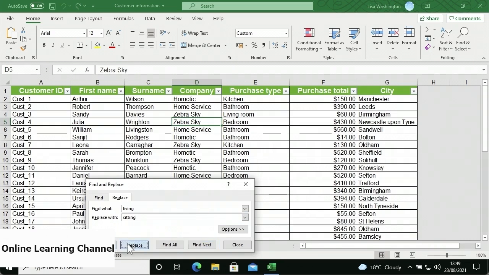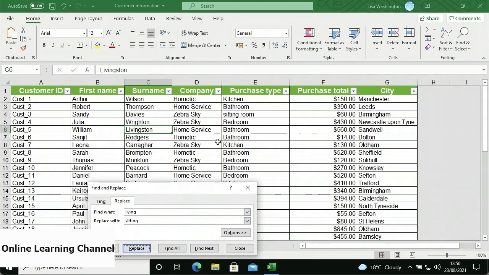I'll select the Replace button, and in my worksheet I can see that only one value in cell E4 has been changed to sitting room. Now, if I'm quite certain that all of the following values are located within the same column, and I'm not going to be accidentally changing any other values, I can click the Replace All button.